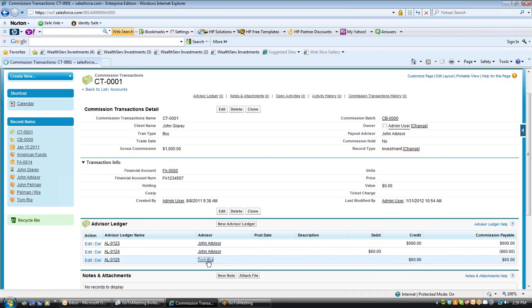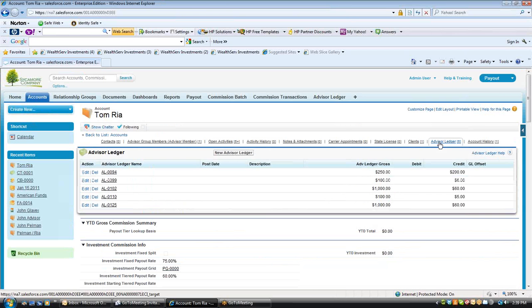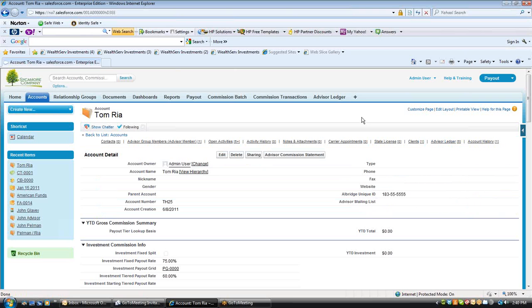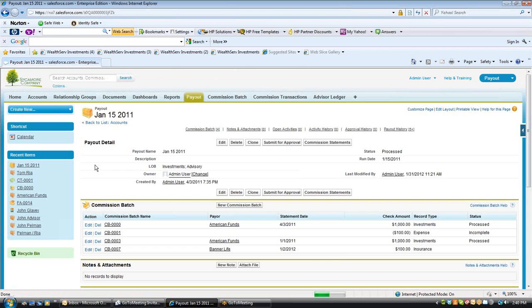If we go to Tom Rhea's record, you can see his advisor ledger here. This is for all the business. You can see all the overrides he's been getting in from, and he's the sales manager for multiple reps. So that's basically it. That's how you process commissions. You bring in the commission files. They're auto-assigned to the financial accounts or insurance policies, and then you click Calculate, and it calculates the advisor ledgers. And they are all aggregated in a particular payout run. And from there is how you generate your commission statements.